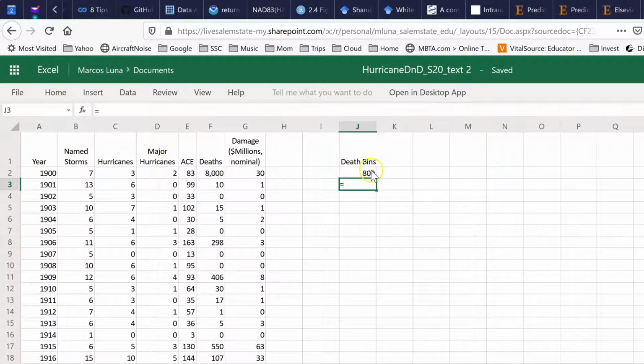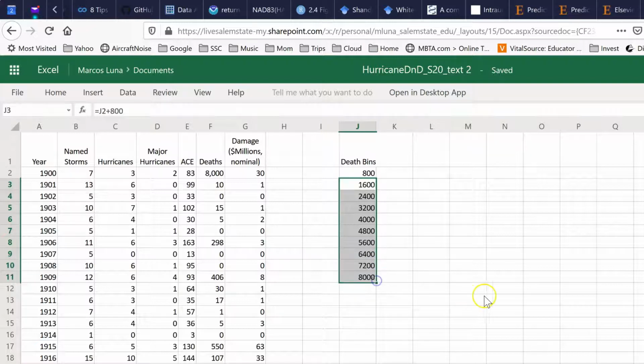Once I have that, I can take that number and then add on 800 incrementally so that the range will grow incrementally by 800 as I copy that formula down, so I can go until I get to the highest value, which is 800. So I've broken up my bins into that.